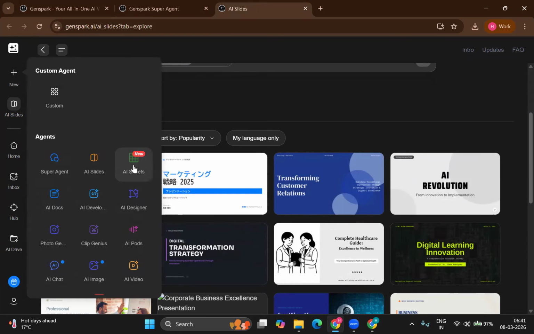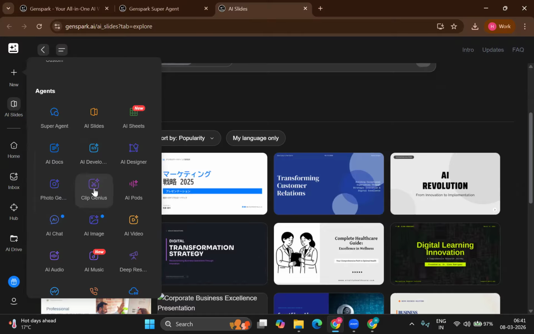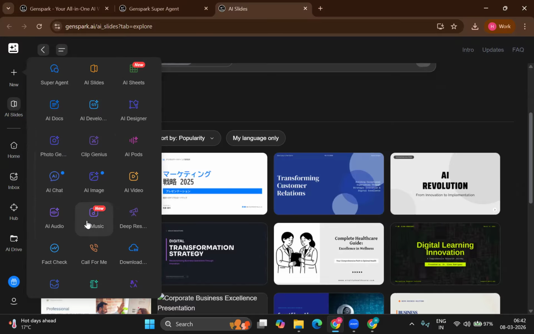Similarly, with AI Sheets, which can actually handle your Excel sheets, and we've got AI Docs, it can make a Word doc for you. AI Developer can make entire software design for you. So these are multiple agents that are there within Genspark. And they've got things like Designer, Photo Genius, Clip Genius, podcast, chats, images, videos, audios, music, deep research, almost everything you can imagine.